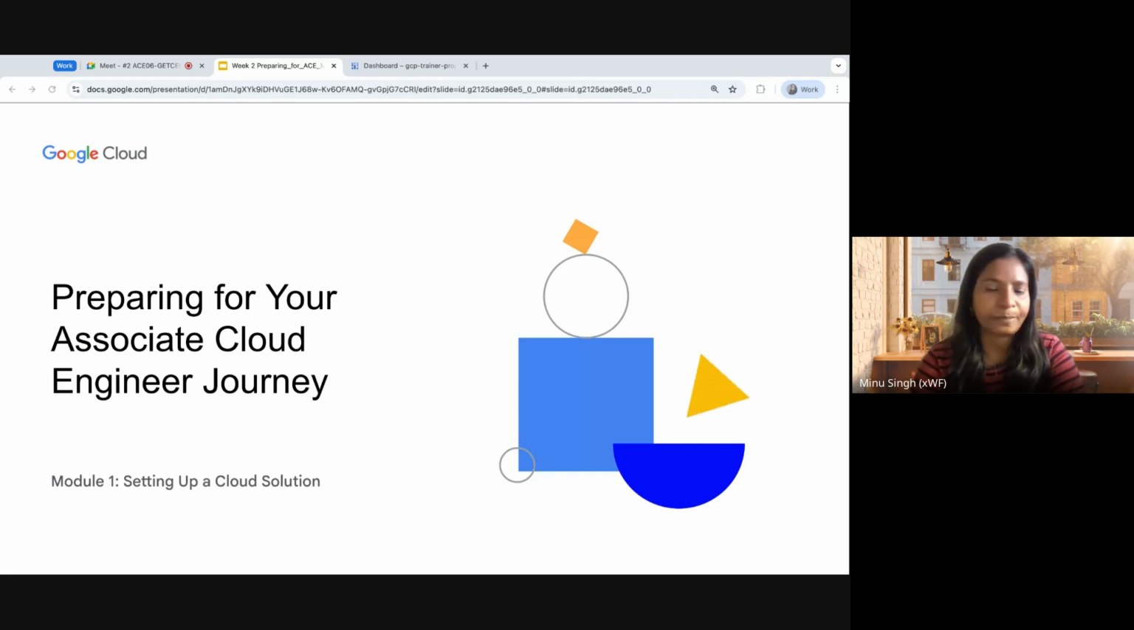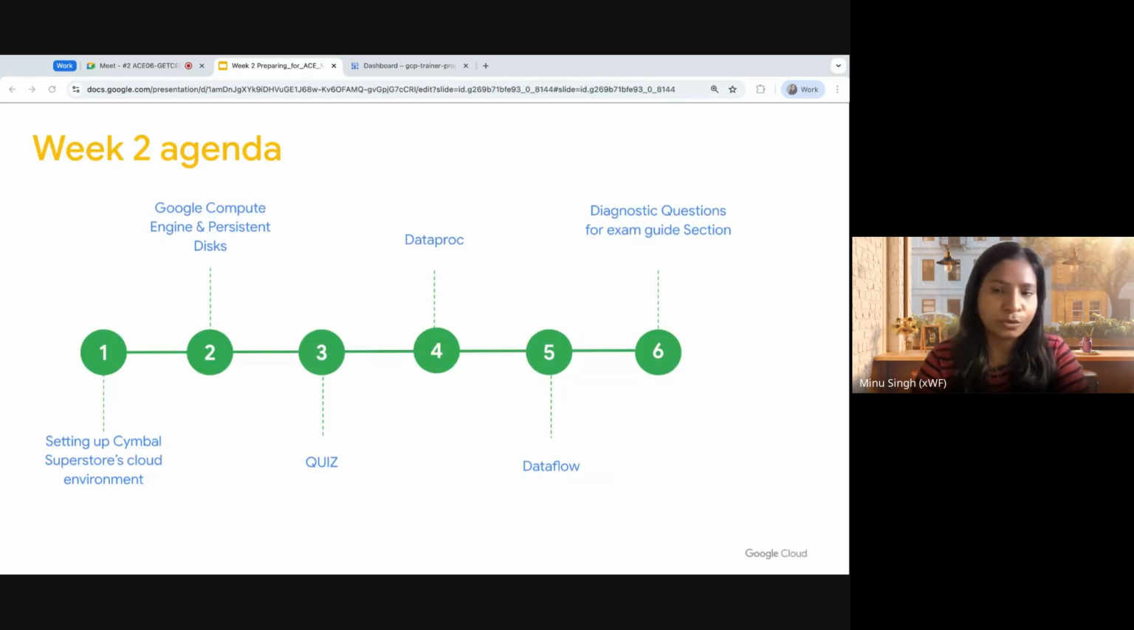Okay, don't worry. Let's get started with the agenda for today's session. First, as I said, we are going to work on Symbol Superstore, setting up their environment. What is the first step that as an associate cloud engineer you have to do? Maybe you have to discuss with your team and do different kinds of planning. So planning-related discussions and activities we will be doing at the very first.